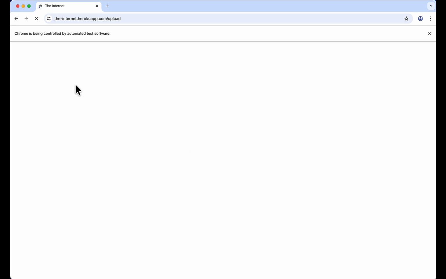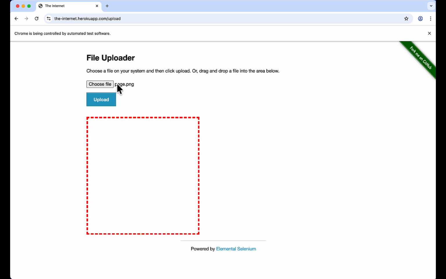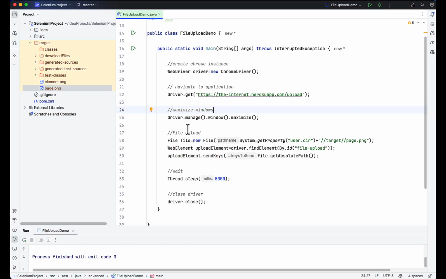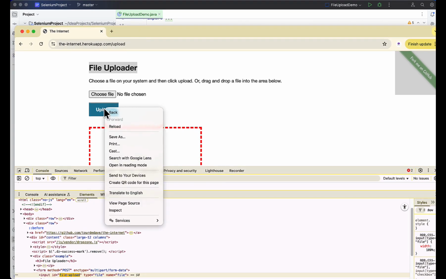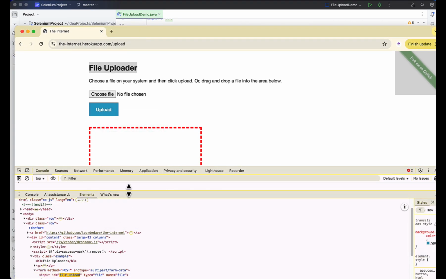It is navigating to the website, and you see the page.png file is added. Now we just need to click on upload. So let me right click, inspect.